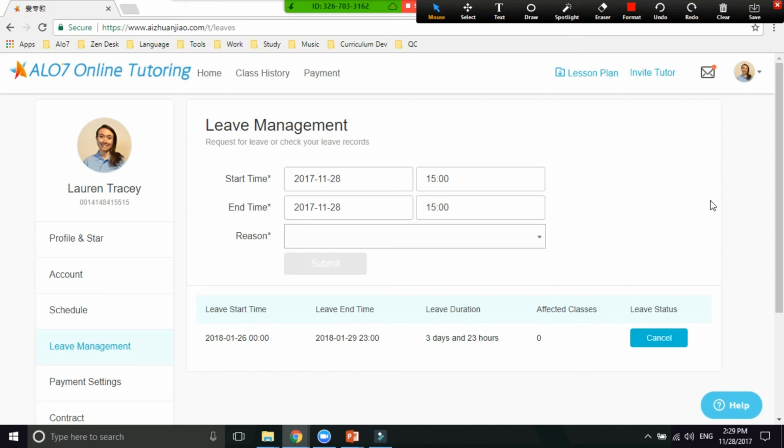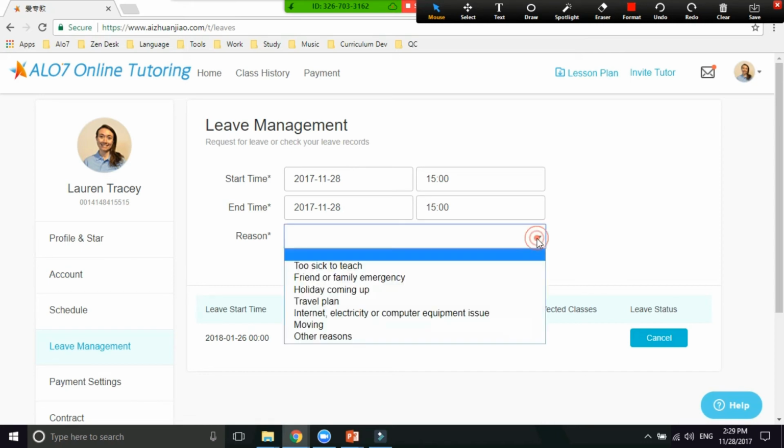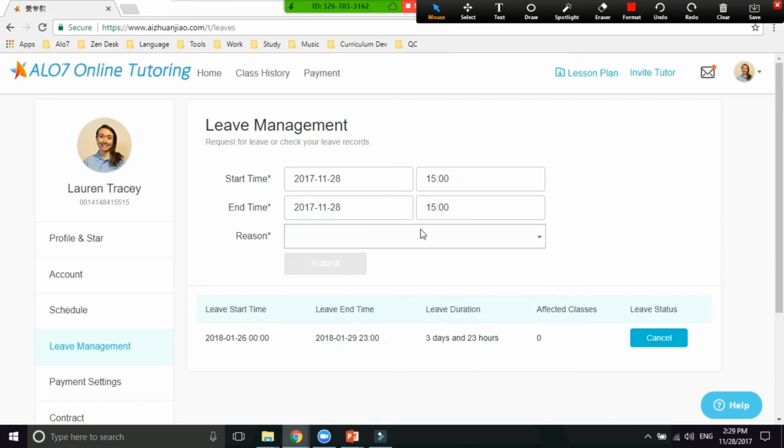Once you're in leave management, you can click the days that you'd like to request off, as well as the start and end time. You should also make a selection as to why you're taking leave. After that, you'll submit your request, and then it will either be approved or denied.